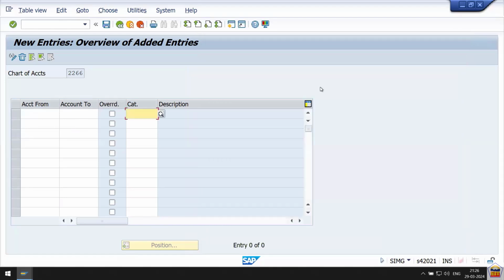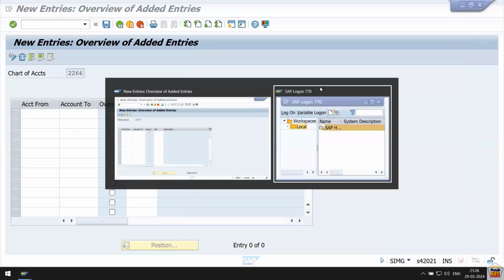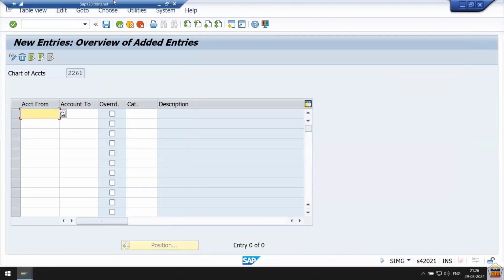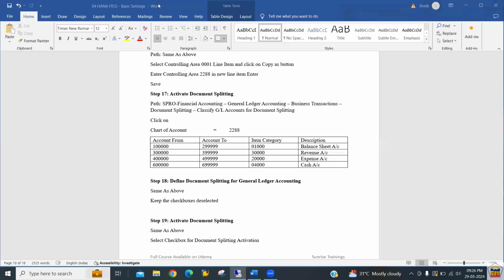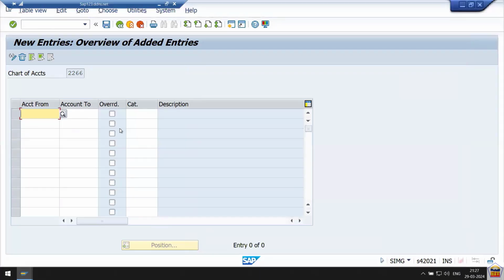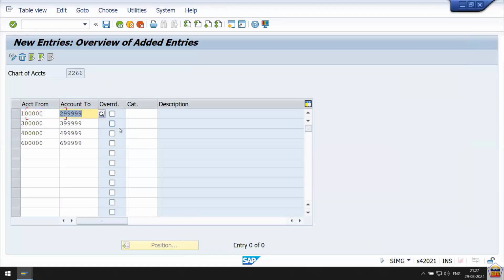I have already classified the GL here. What set of GL am I going to take? I'm going to take the balance sheet account. Then I will be taking the revenue account, expense and cash account. So here I'm going to copy this number range and then we can just paste it over here.